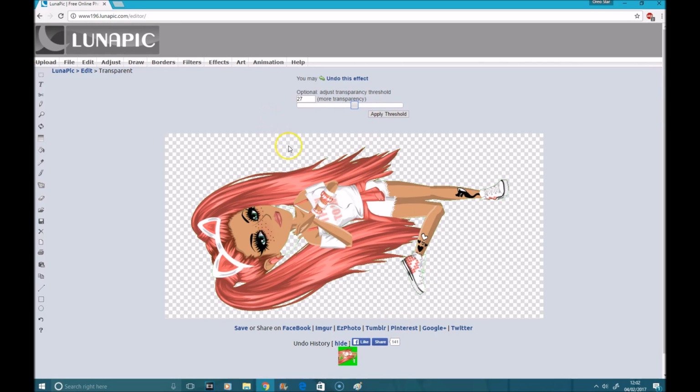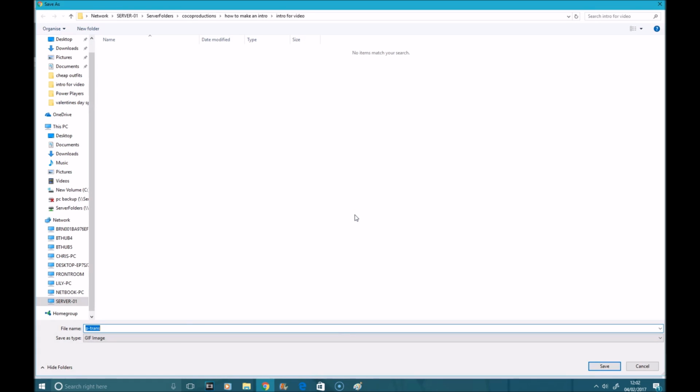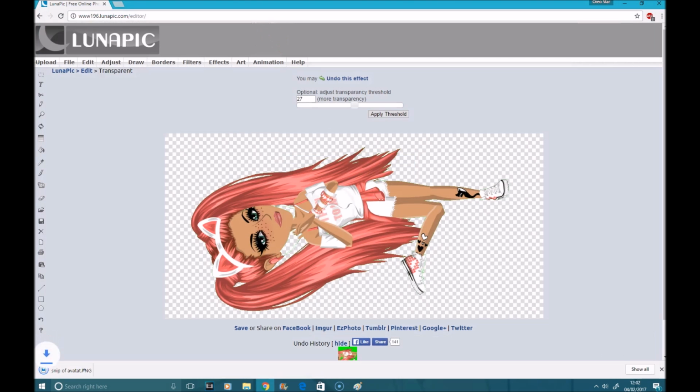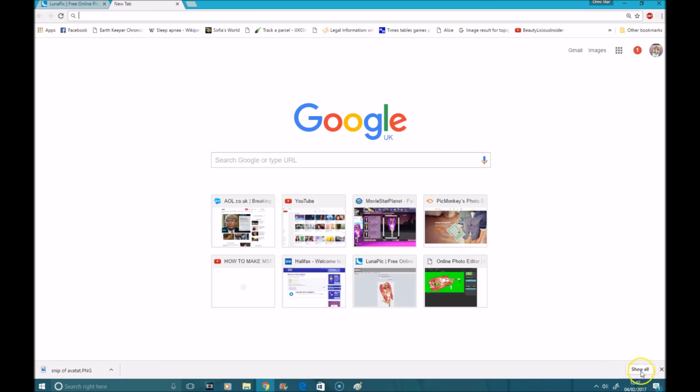And just make the, what's it called, threshold. I don't know how you say it, by the way. I probably said that completely wrong. But just save the image as a PNG file, because you don't want to save it as a GIF or GIF, however you say that. And just overwrite it if you want. You don't have to. You can save it as something new.